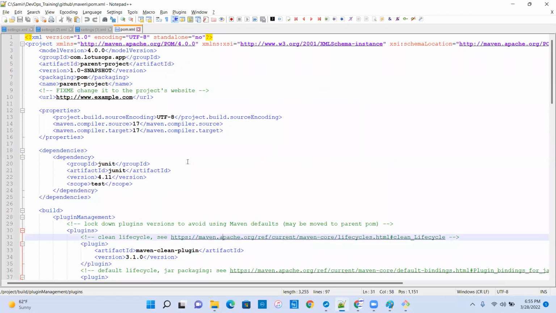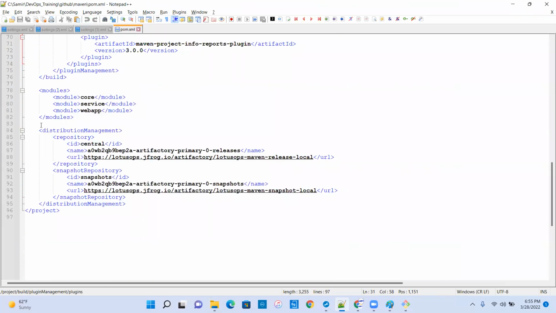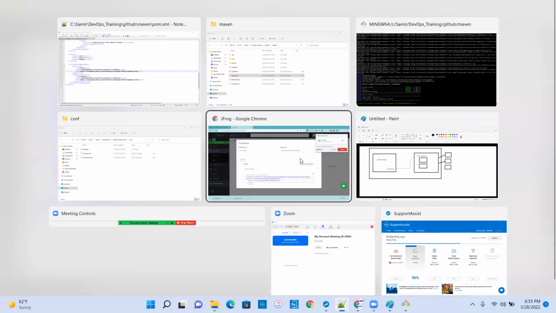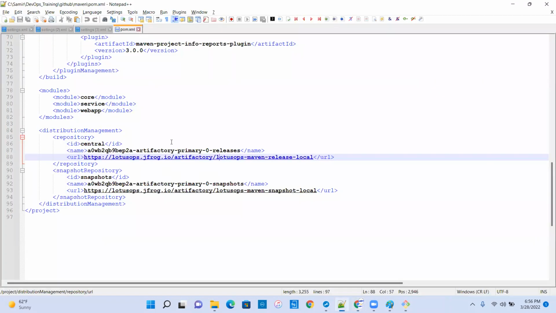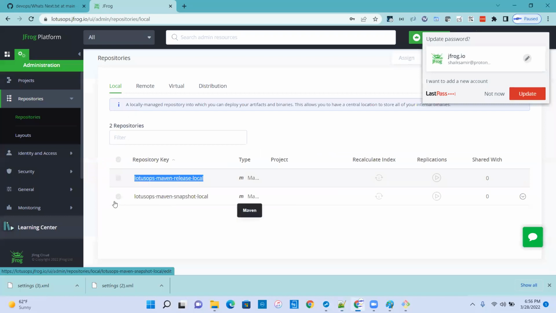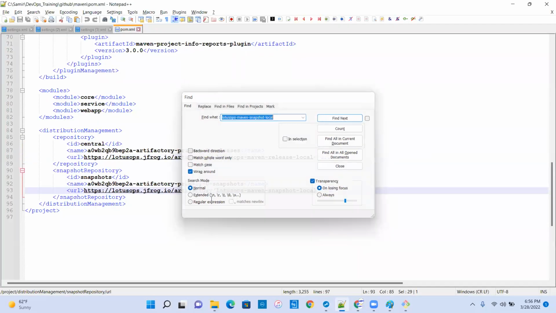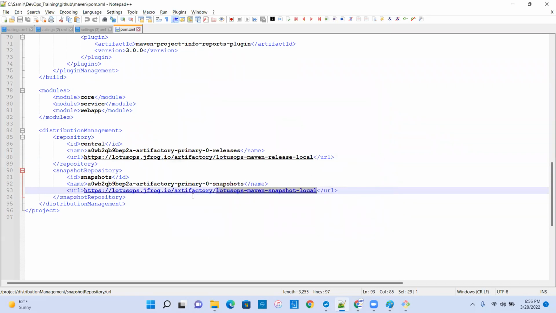So line 17. If you go down, I have added this distribution management, but this path is not correct. If you see this, well, it is correct. Lotus Ops Maven release local. I hope that's the same name. If not, we'll figure it out. So if I go to local, I just want to copy this here and make sure that's the same one that I have. No, yeah, it's the same one. And then snapshot. Yeah, so we are all good. So that path is good.